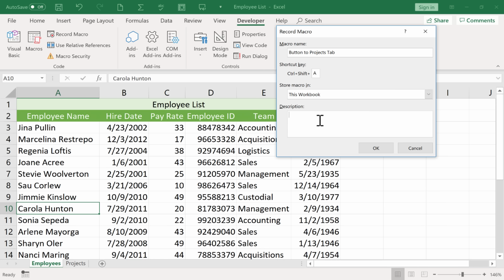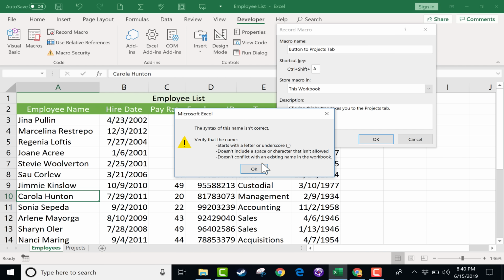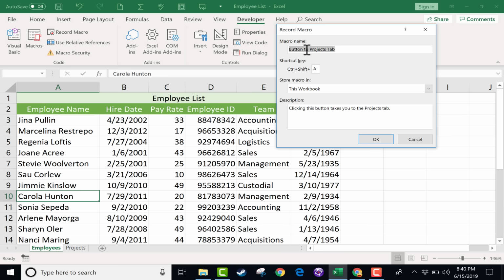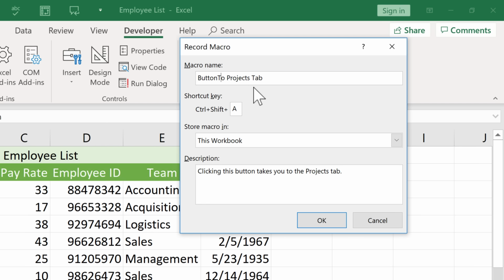Next, I could describe this macro if I wanted to, and I guess I will. So give me a minute to type a description, and then I'll resume the video. All right, there's my very descriptive description. And I click OK, and I got an error message. I wanted you to see that so that you know that you cannot have spaces in your macro titles. So now when I click OK, it should accept it.